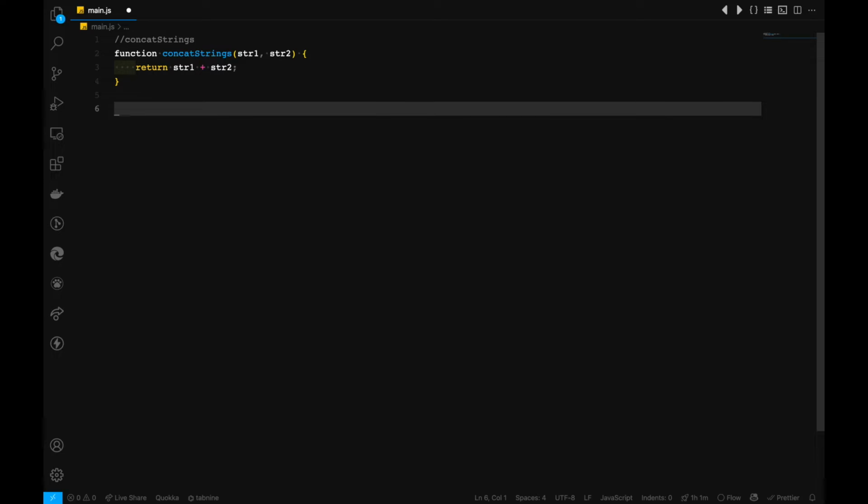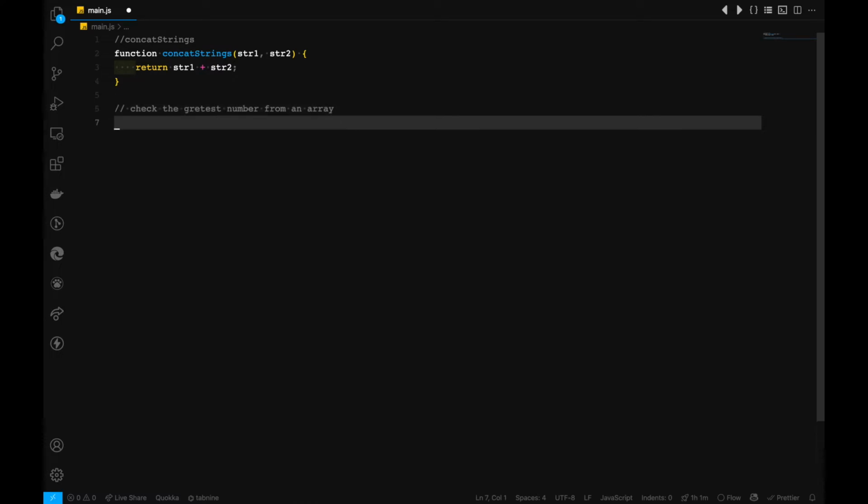So let's go ahead and create another function, just a basic function to check the greatest number from an array. I'll write a comment which is: check the greatest number from an array, and hit enter. As you can see here, it has already given me some suggestions about the function that will help us. So I'll just hit tab to accept this one, and I will close this bracket.